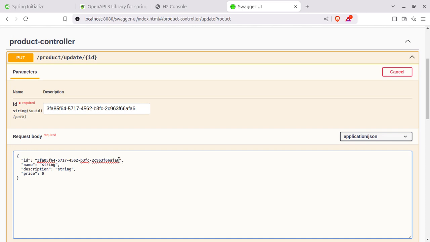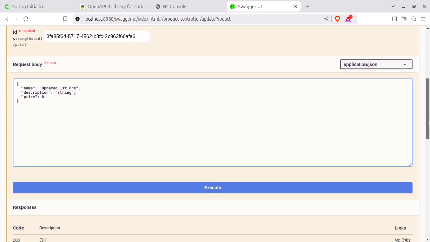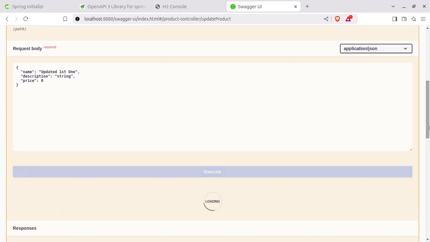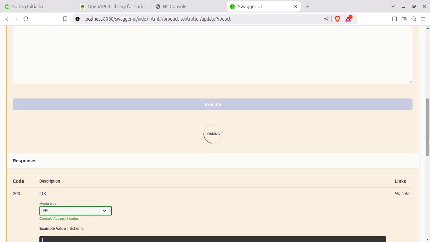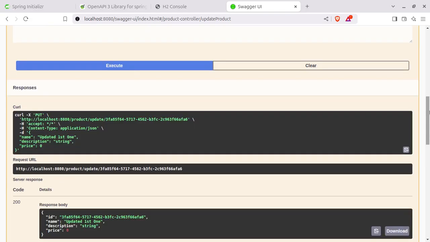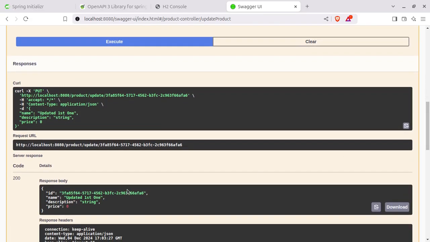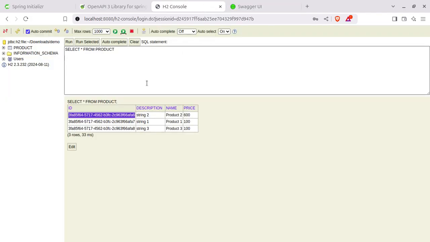So here, no need to push the ID. Here I want to create updated first one. Okay, no issue. Then I have to just update this. Okay, it's trying to update. Yes, it's updated successfully.